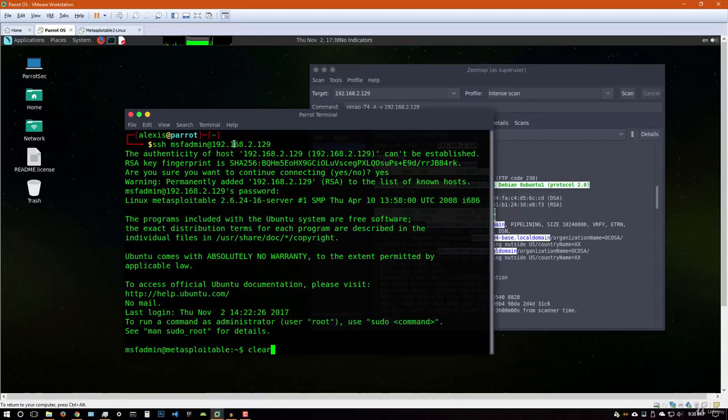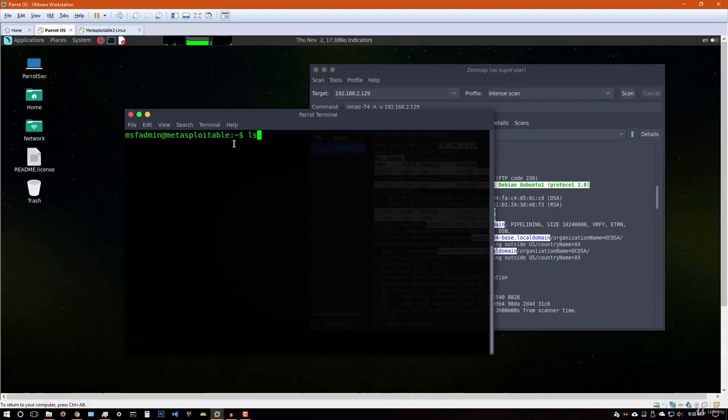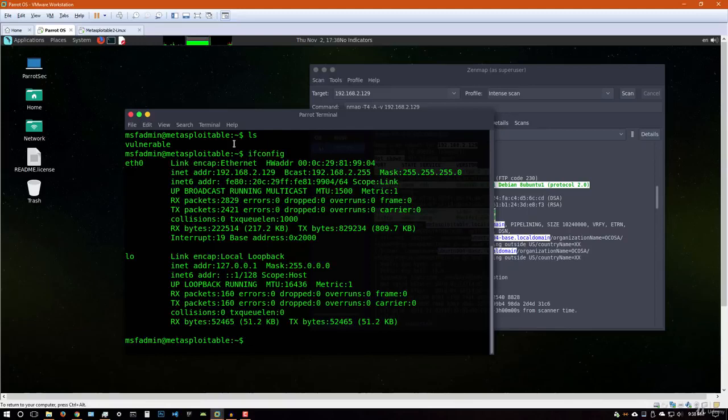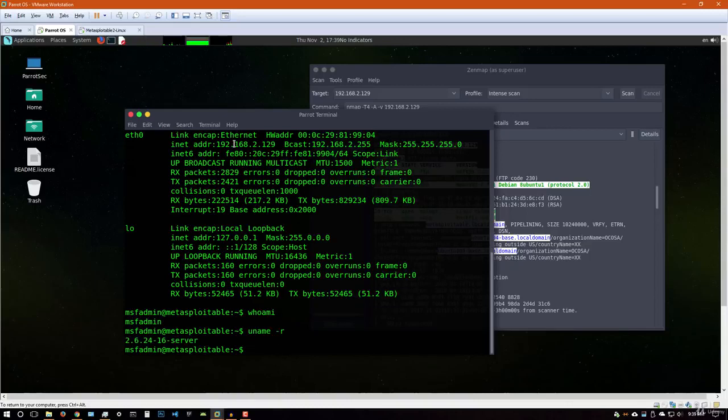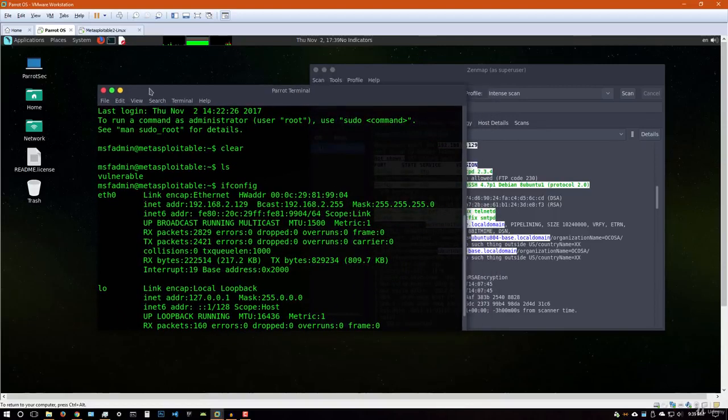We are in the Metasploitable machine, and we can list the files, and those are the current files in there. We can also view the IP address if we wanted to, like so. Ethernet, there we are, that's the IP address. Who am I? uname -r, and there we are, that's the server. So awesome. That means we can actually go through SSH.